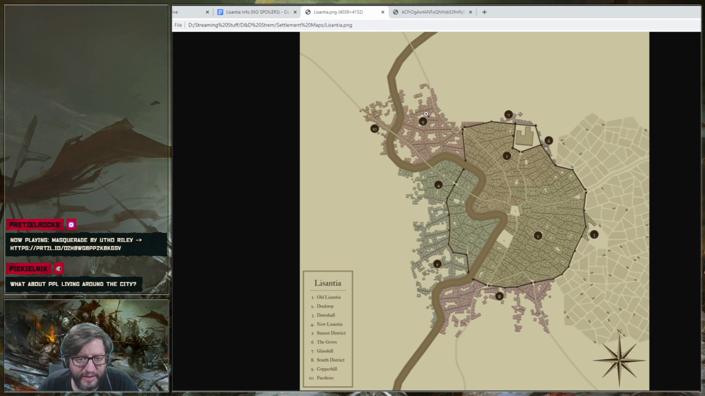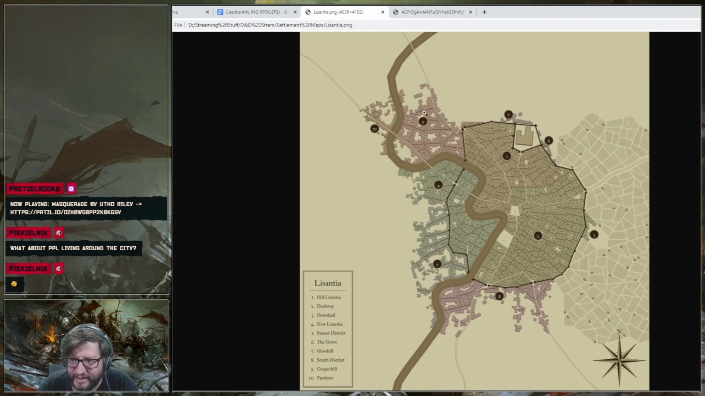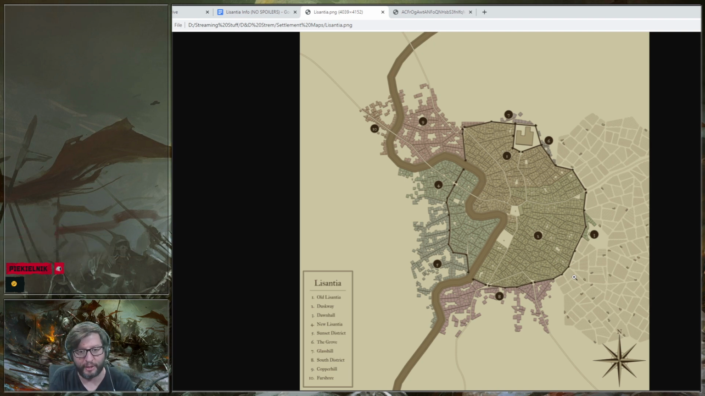What about people living around the city? That's a good question, yeah. Well, you have all these little suburban communities as well, right? Like number 9 and number 7 and number 6, these suburban communities, which the term suburb literally means beneath the outside walls of the city. So you have these little outlying communities, and then further afield you have more towns and things like that.